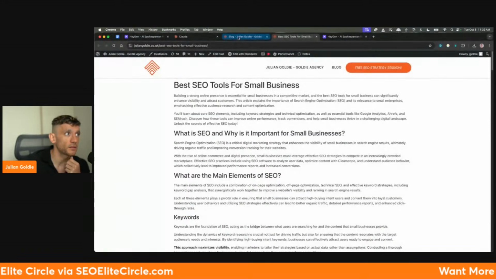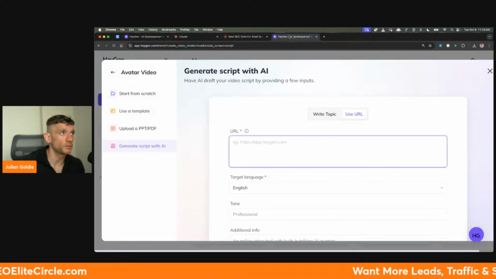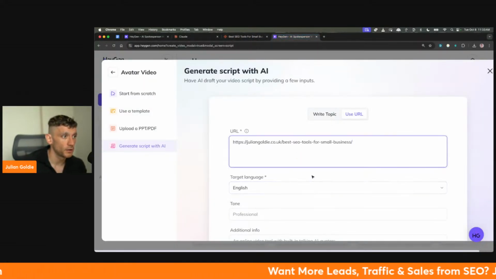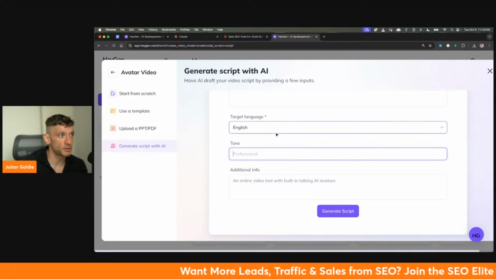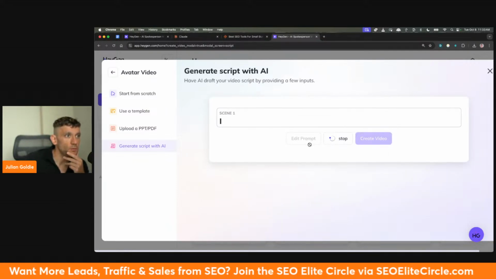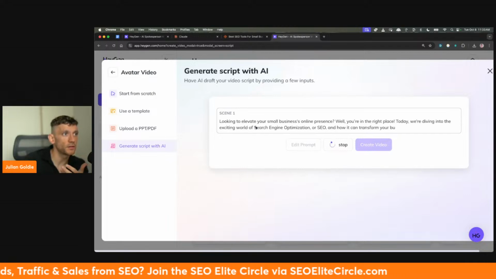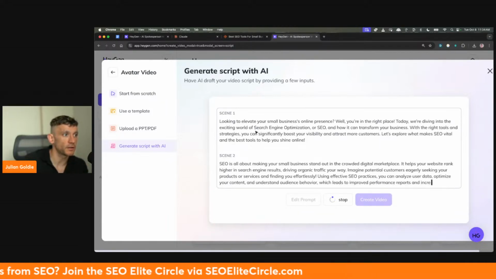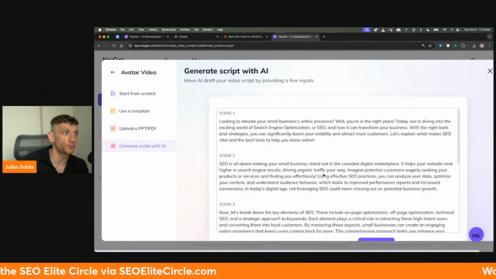So I'm going to take this article right here, best SEO tools for small business. We'll plug in the URL. We'll add the target language. We'll make the tone fun. We'll hit generate script and we'll see what it does, right? And it seems like what it's going to do, this is interesting. It actually does take the URL, and that was super easy and fast to do.